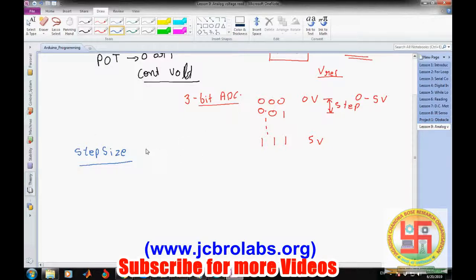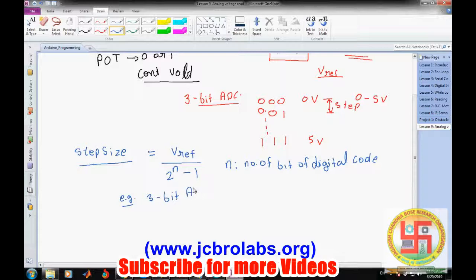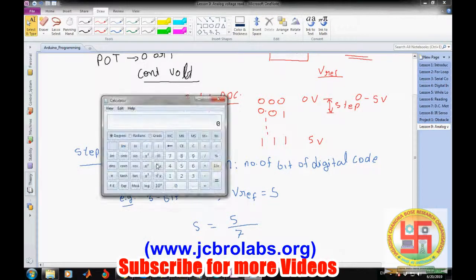It is generally given by step size equals V reference divided by 2 to the power n minus 1, where n is the number of bits of the digital code which we are going to generate, right? If we take the example we have talked about, this 3-bit ADC, and if we are taking V reference as 5 volt, then the step size will be 5 divided by 7. We can do a little calculation: 5 divided by 7 equals 0.714.